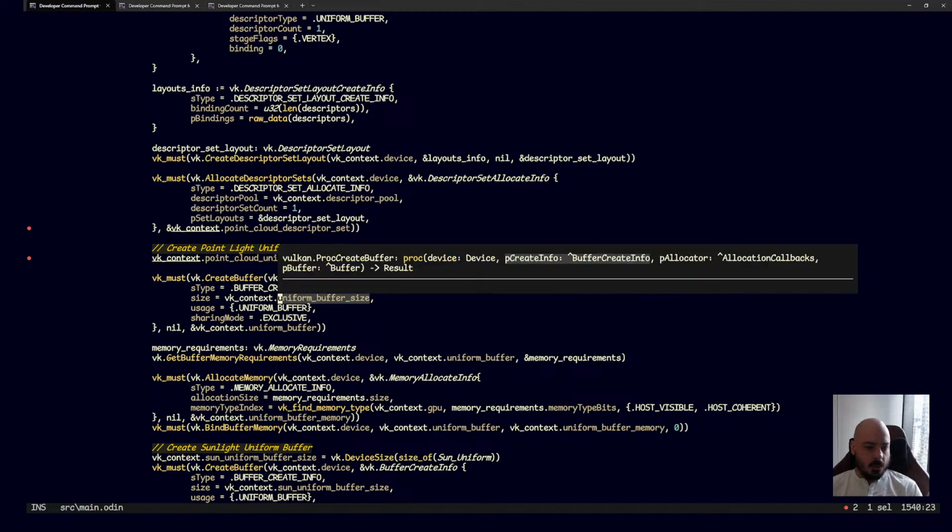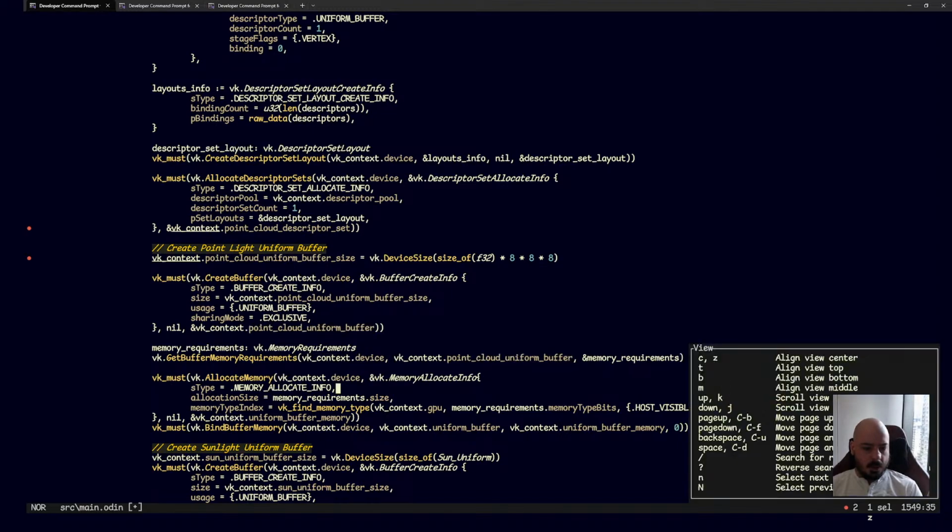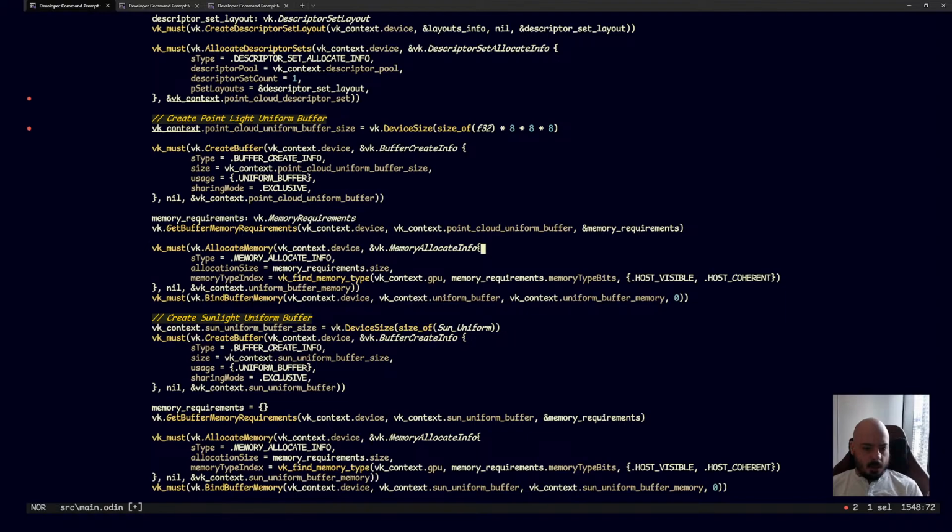So this is creating the uniform buffer, so I need to make sure we prefix this with point cloud. This is going to be the point cloud uniform buffer here. And what are we allocating here? Allocate memory. Yeah, this is for the buffer, right? Okay, uniform buffer memory. No, we need this. We need host visible, host coherent, because we're going to upload this from the CPU.